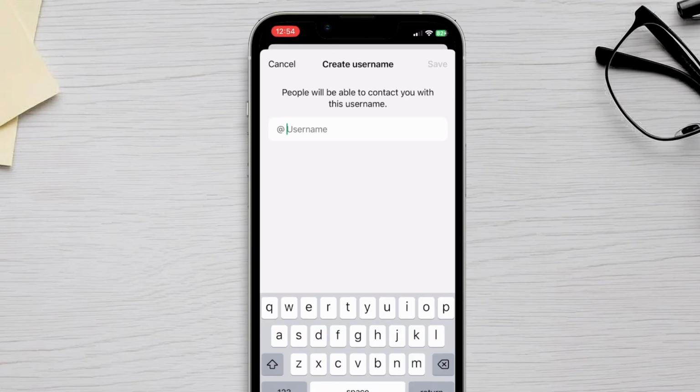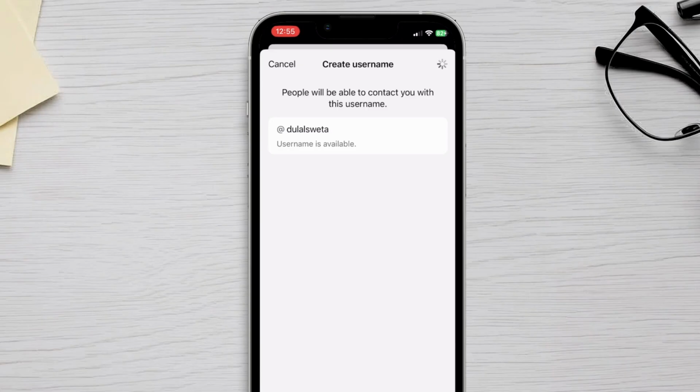Enter the username you want to use. WhatsApp will automatically check if it's available. If your preferred username is available, tap Save to reserve or create it.